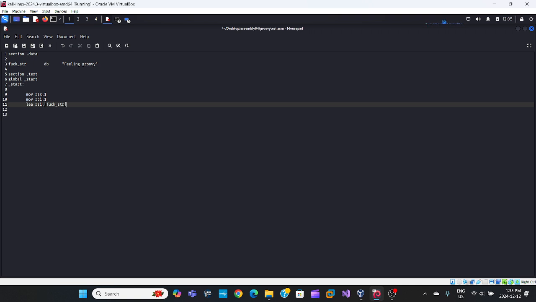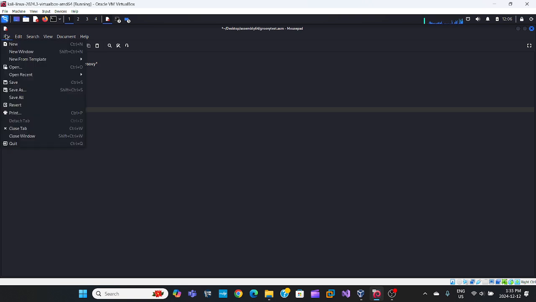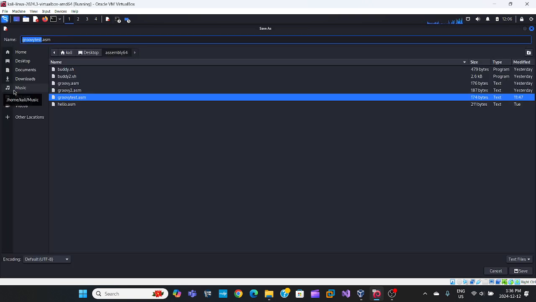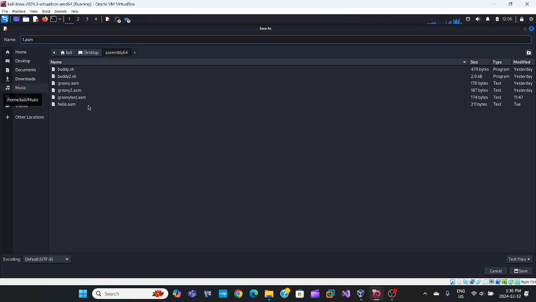STR. So now our string will be loaded here. Now the last thing we need to do is the count. So 1, 2, 3, 4, 5, 6, 7, 8, 9, 10, 11, 12, 13, 14. So we need 14 bytes. So we're going to move into RDX 14. Now we need to put an exit function on this, or it will cause a segmentation fault, of course. But what I'll do, just for fun here, let's save it as 1.asm.